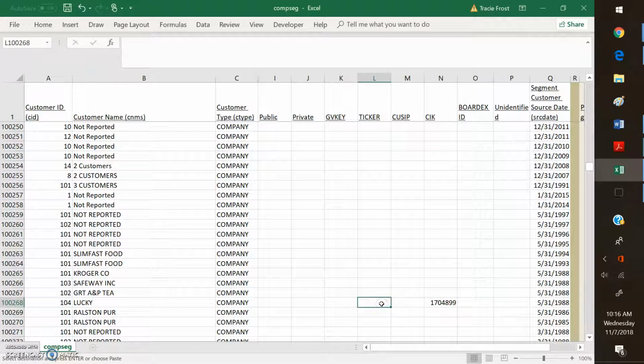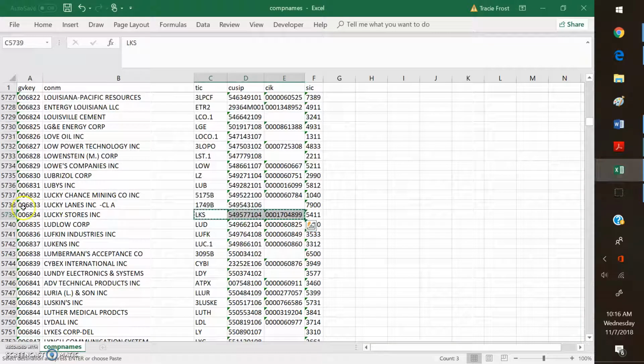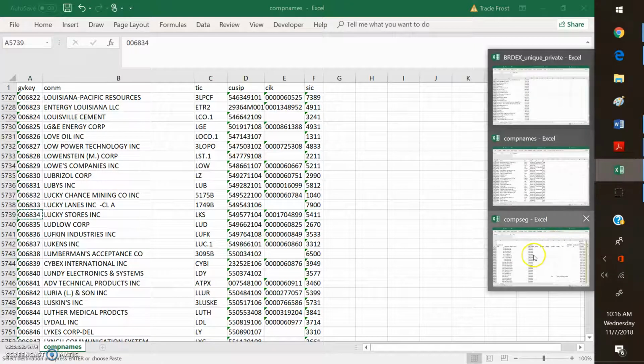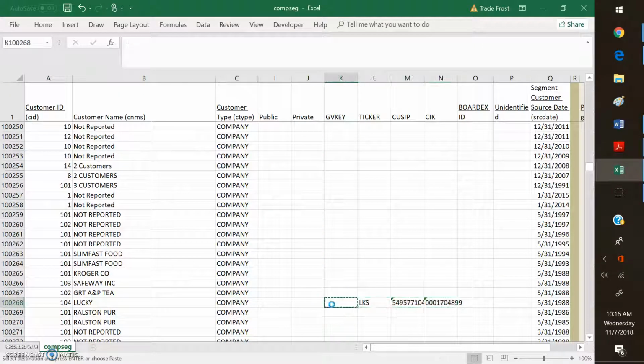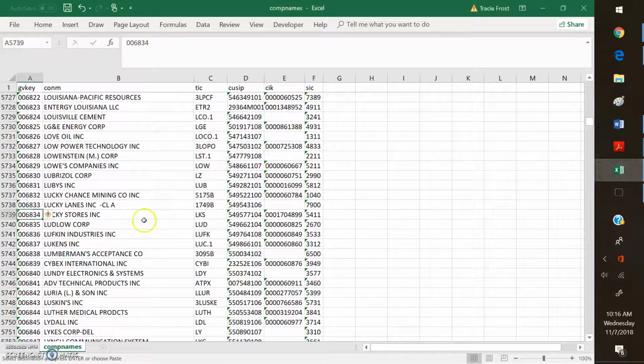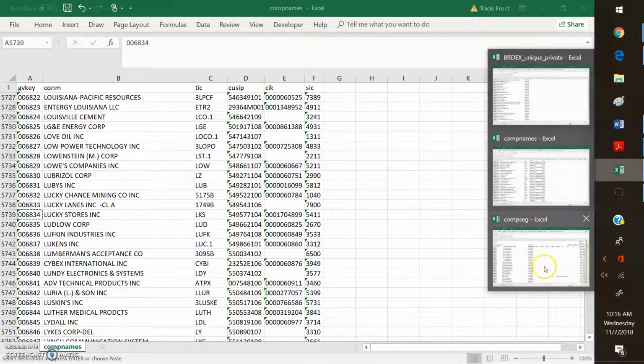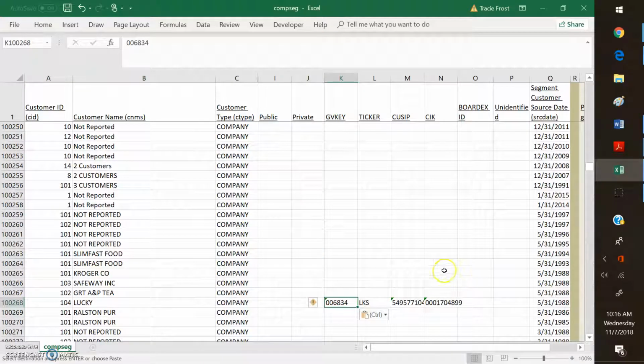here and paste that in, and then we'll go back and get the GB key and put that in. Whoops, I did it wrong, so we'll have to go back and get it. There we go. And now since we found it on Edgar, we know it's public, so we can put a 1 there. And then we need to go find the BoardX ID.